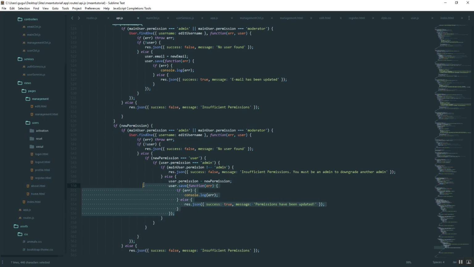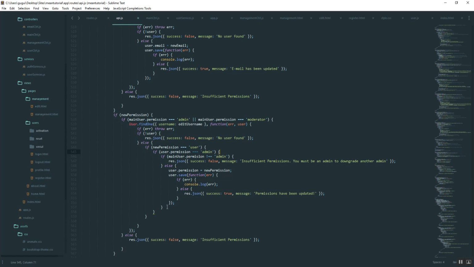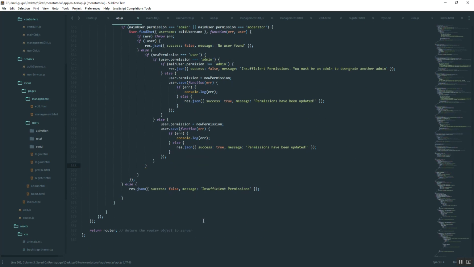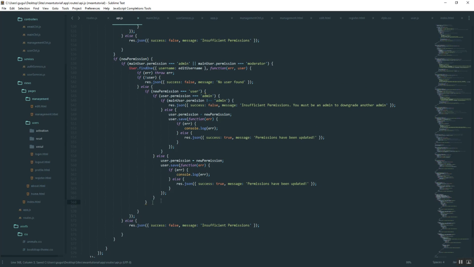Okay, and then we also have to add an else here. So right here we're checking to see if it's set to admin. Well, if it's set to moderator, then of course they can be downgraded to a user, because that means the person editing it is either a moderator or an admin. You'll see in a little bit what I'm talking about here. So we'll say else, and then we'll paste that in there and do that save there.